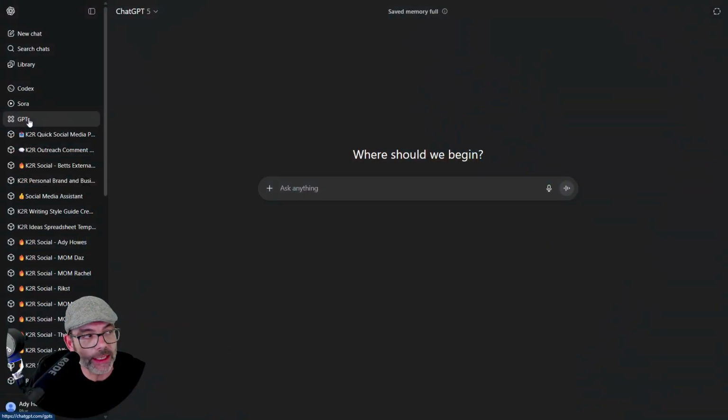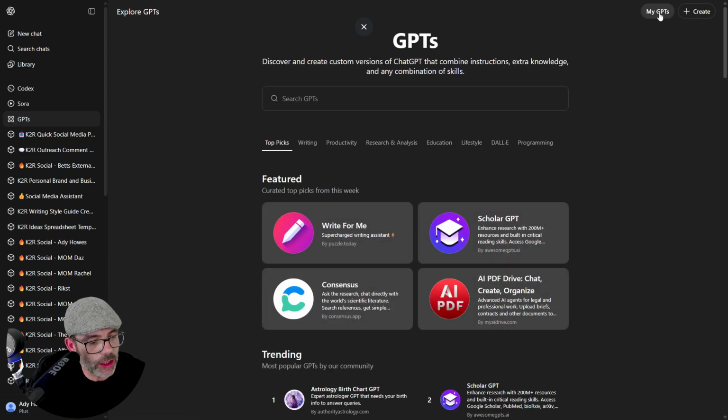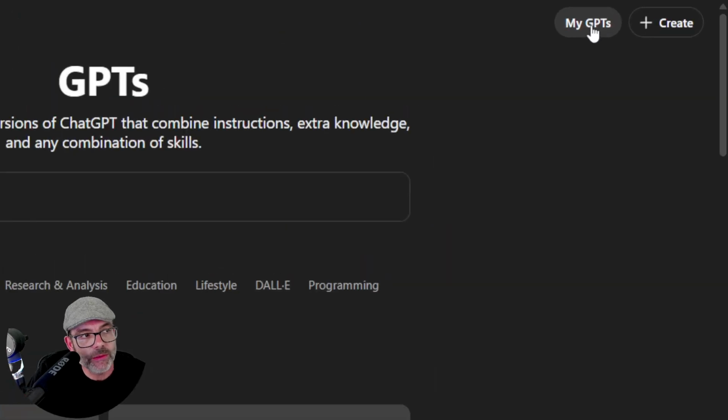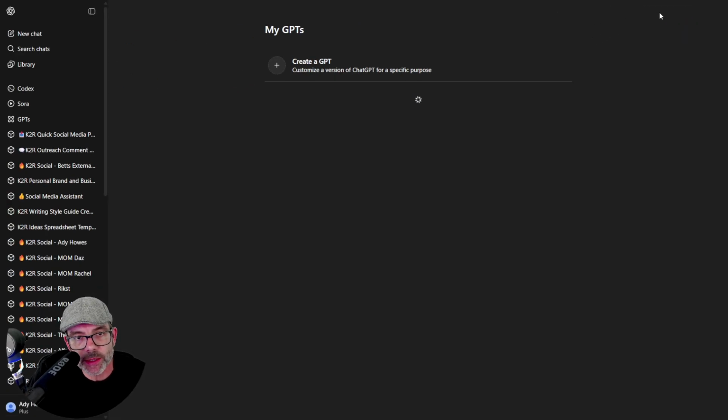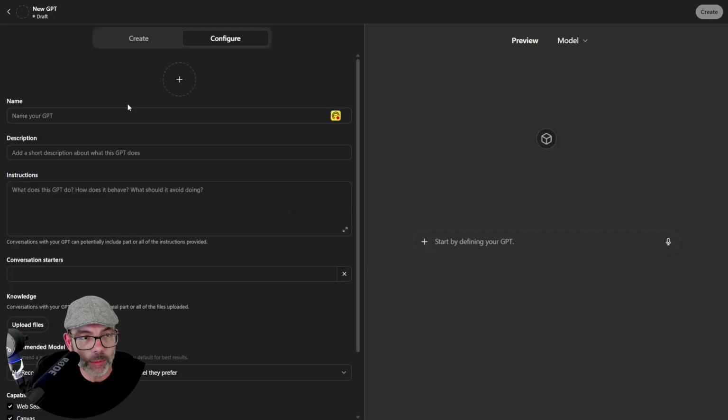using that prompt. So you will need to be a subscriber of ChatGPT. You need to subscribe to get access to the feature that allows you to create custom tools. But once you have subscribed to ChatGPT, you'll see in the left-hand side, you've got this GPTs section here. And just in the top corner up here, you've got My GPTs, and that's where you go to create a GPT. So I'm just going to click on that button there.